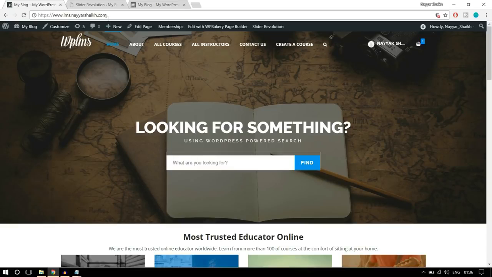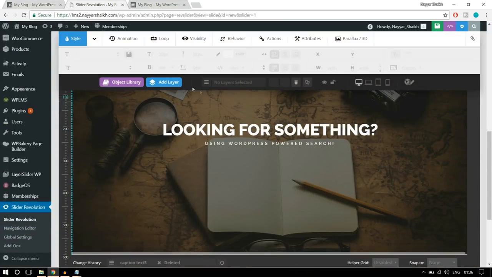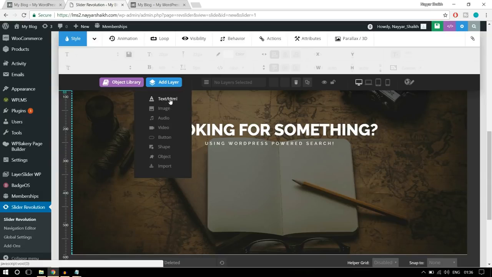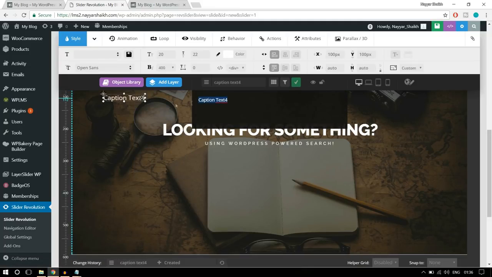Now it's time to add this form. So again, come back over here and we'll use the same layer, text or HTML, because it says you can use text and you can also use HTML. So select that and instead of this we have to paste in some code over here.